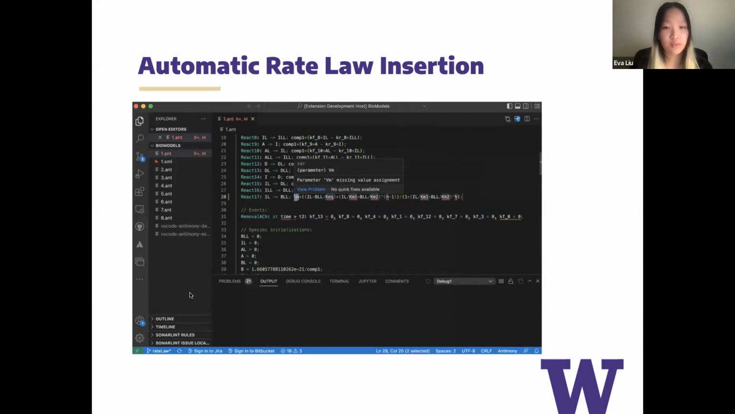Another feature we developed is called automatic rate law insertion. When modeling, typing out rate laws for a reaction may be tedious. To combat this, we developed a feature to automatically insert modeler-selected rate laws into the models. It simplifies the process of the modeler typing out correct rate laws, creating a more efficient way of modeling.